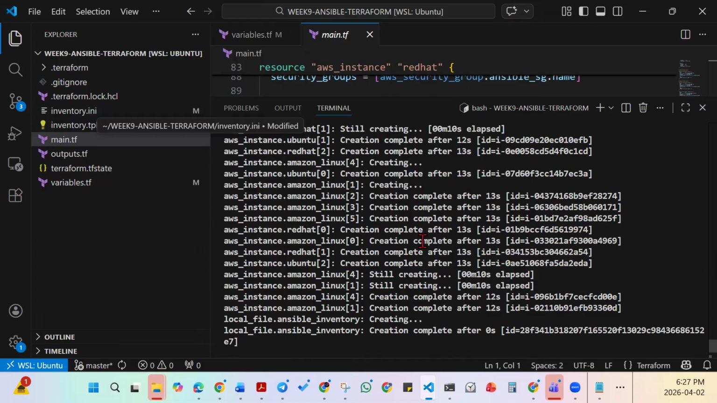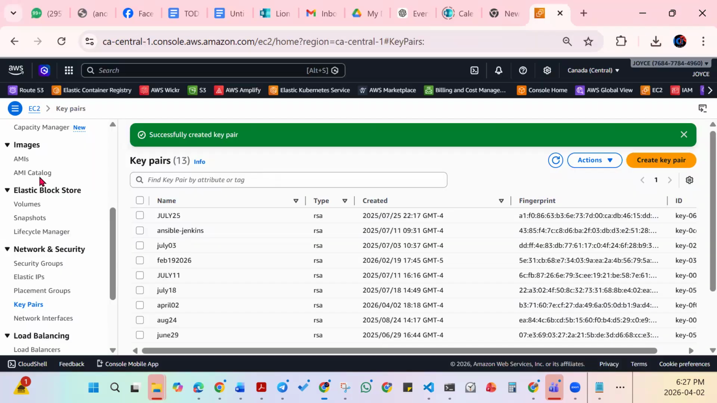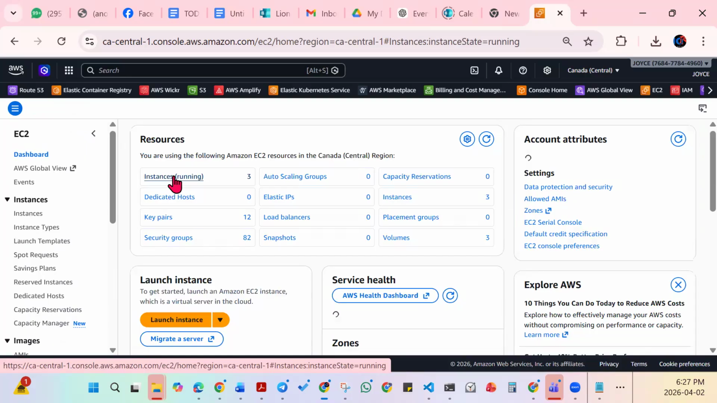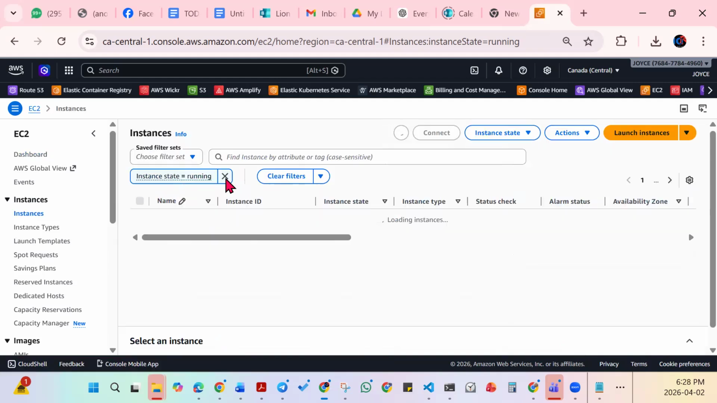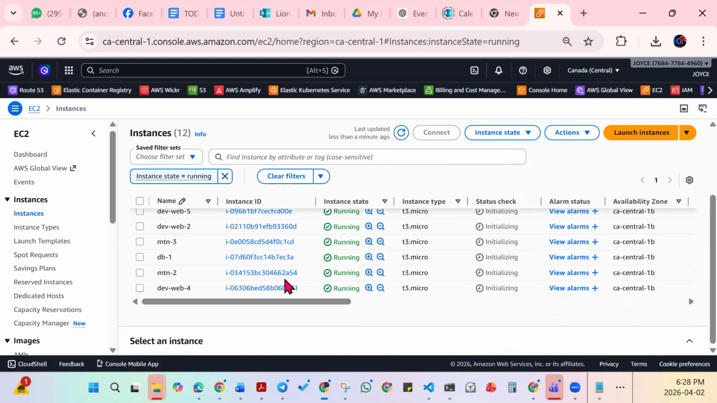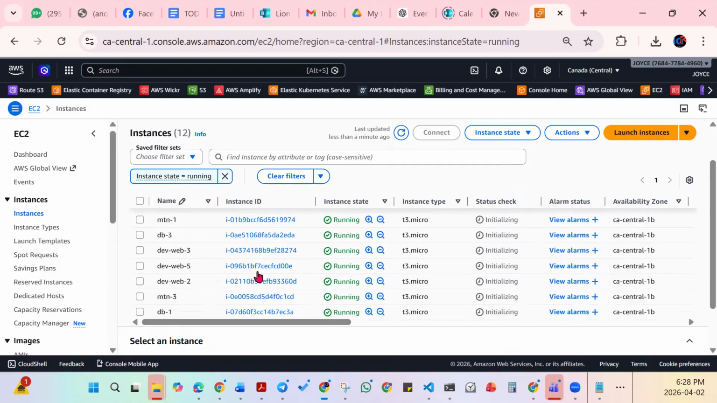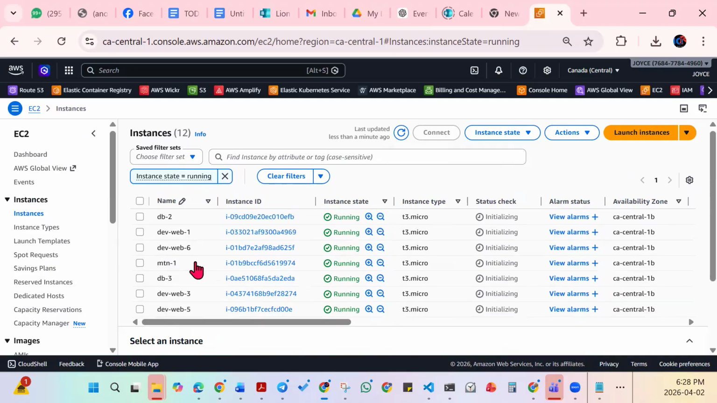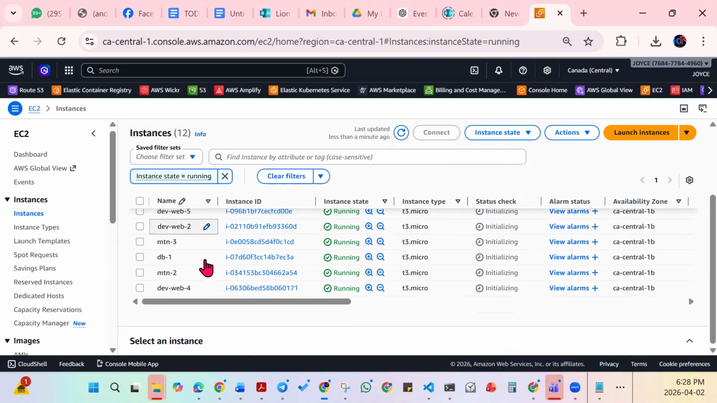Excellent. Okay. So now if we were to go down here to the dashboard, you can see the number of servers that are creating already. So now we have 12 servers. This is our inventory, and you can see we have dev, web, and then MT1, MT2, MT3.